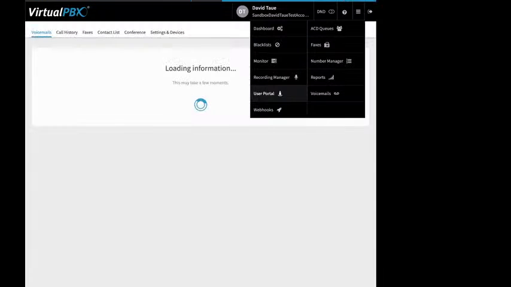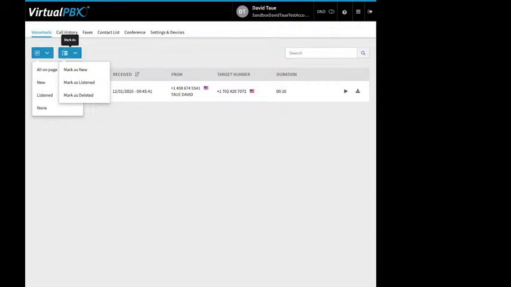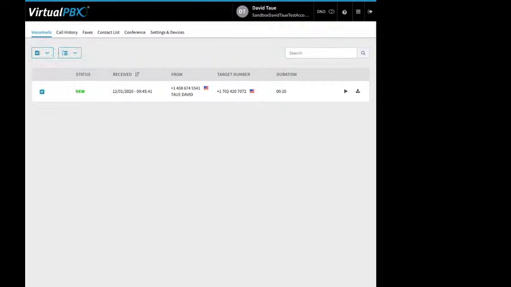User portal: every user has their own user portal. As an admin, I can only get to my own user portal. I see I have a voicemail here. I see the date and the time, who it came from, the number they went to, and how long it was. I can play the message back and download it. Again, this is because I turned off delete after notification. I can put a check mark here and choose to see listened, new, or whatever, or I can mark a message as new, unlistened, as listened, or as marked for deletion.